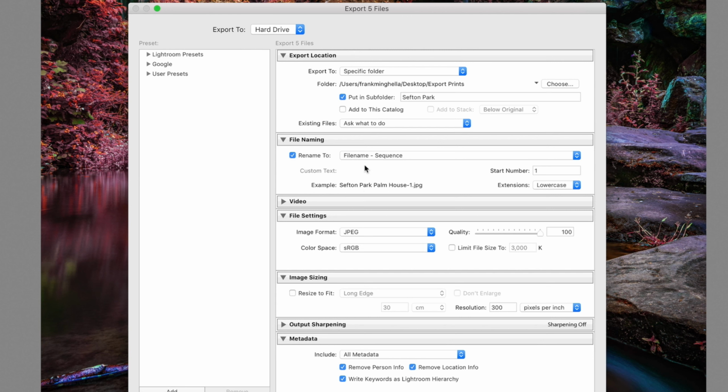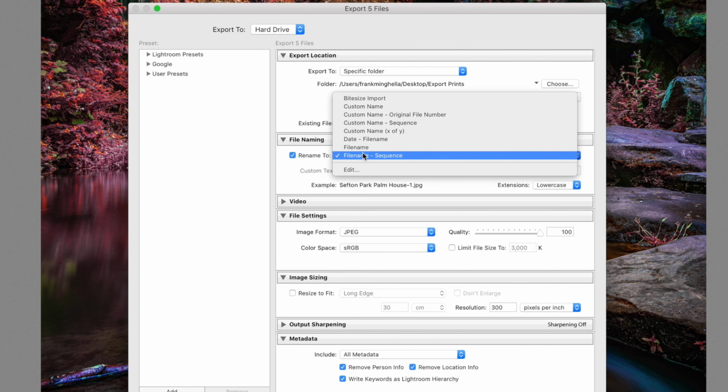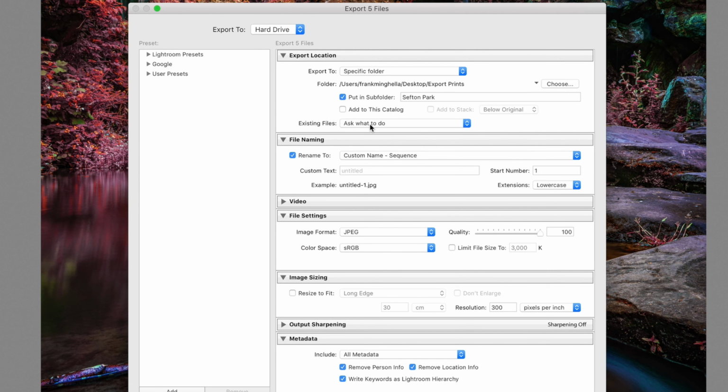Now, if you haven't renamed your images, and I quite often don't, this is where I would choose custom name and sequence. And as you can see at the moment, it would be called untitled and with the ascending numbers starting from 1. And all I need to do is just to type into this box some custom text. And there you go, Sefton Park. And you can see now that those files will be renamed to Sefton Park with the ascending number starting from 1. And that's great. I'm just going to leave it as that.